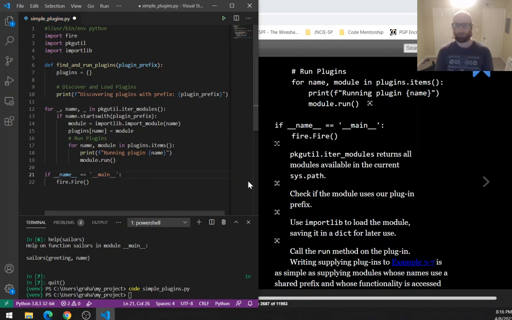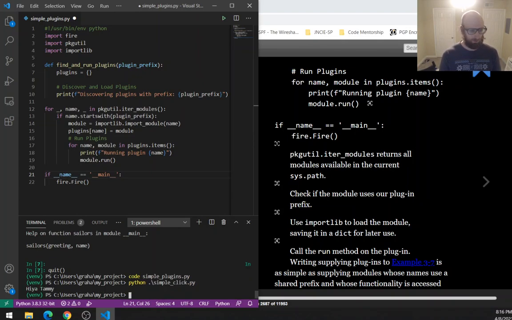Okay, so the first thing we did is the pkgutil.iter_modules returns all modules available in the current sys.path. The second thing is check if the module uses our plugin prefix. Use importlib to import the module, saving it in a dict for later use, and call the run method of the plugin. So let's see if the code works. I don't think it will because I don't think I have all of these modules.